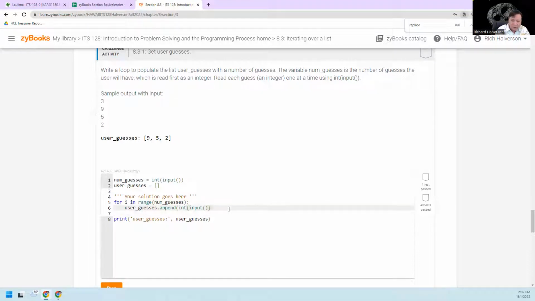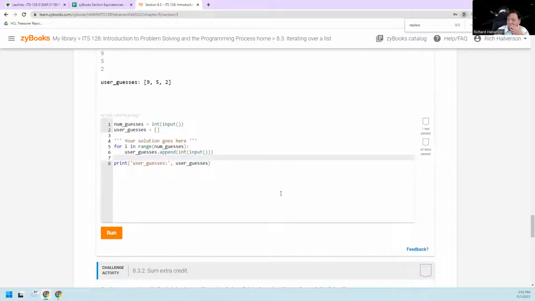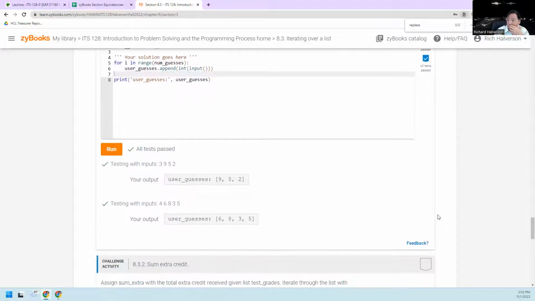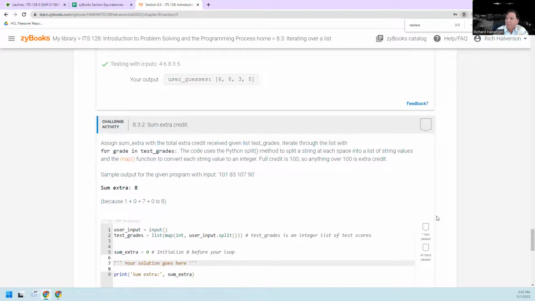I'm going to get the 9, and I'm going to make it an integer, because when it comes in, it's a string. And then once I turn it into an integer, I'm going to append it onto the end of this, and then this is going to print it out. All right, let's see if this works. Well, what do you know? All right, what's the next one?